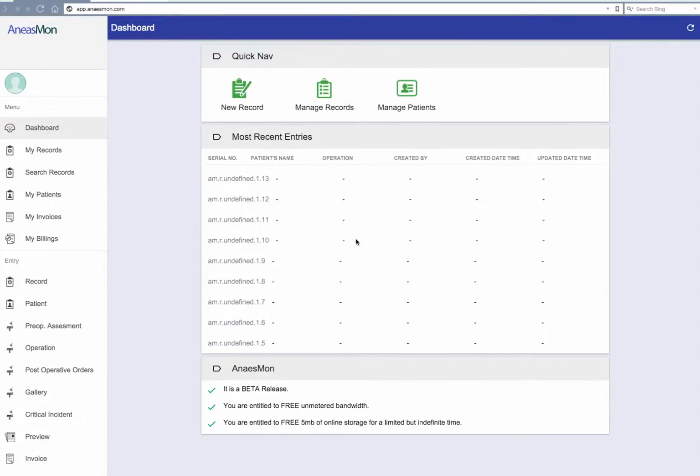Apanasmon creating new record video tutorial. Here I will show you how to create a new record from the dashboard. When you open this page or sign up to apanasmon.com, you come to this page.